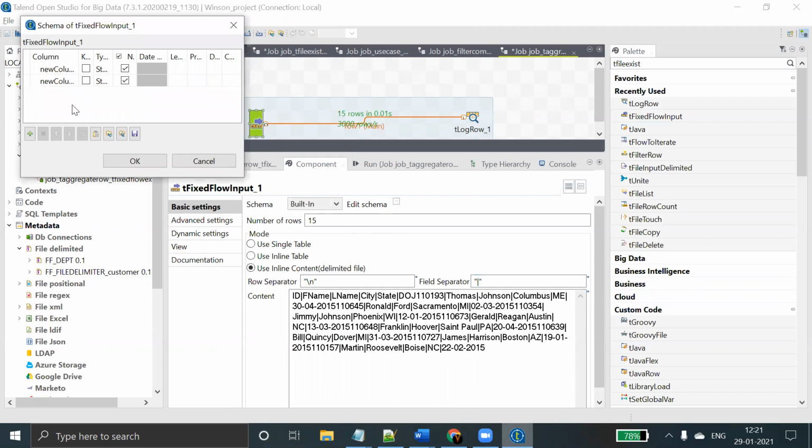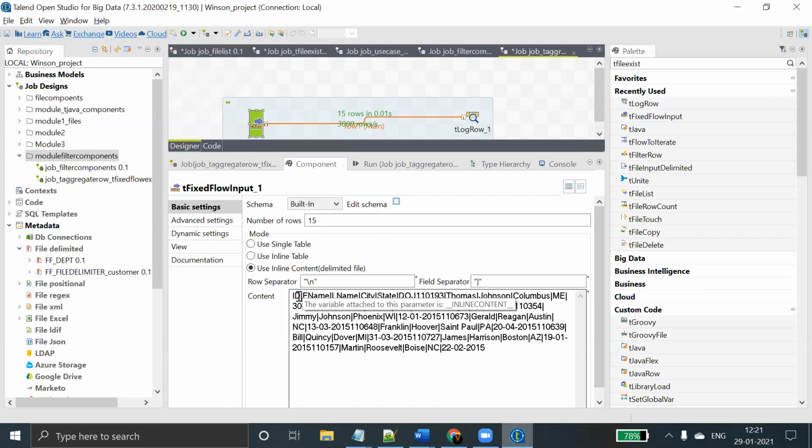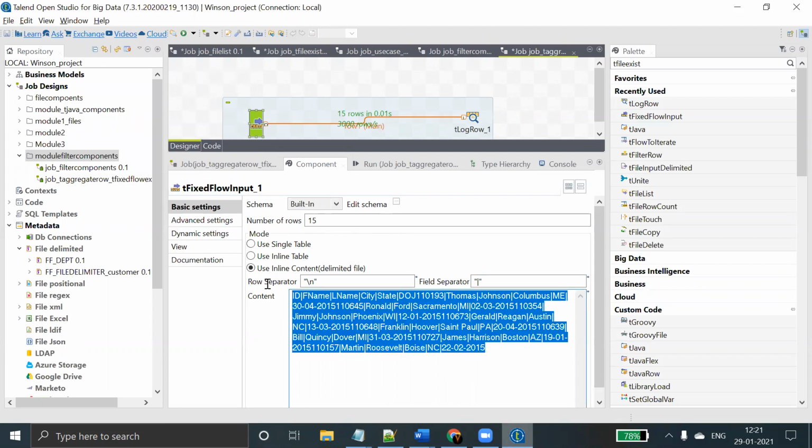Actually, you have to create it manually. The system will not create it automatically. You have to mention how many columns are there in this particular source. You have to create it manually. That is the extra thing you have to do. The remaining things will be taken care of by the system. It will read the data.